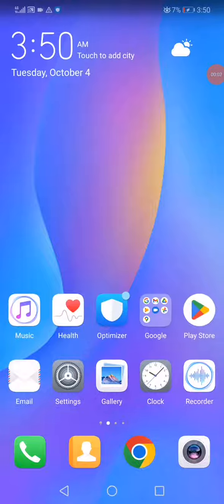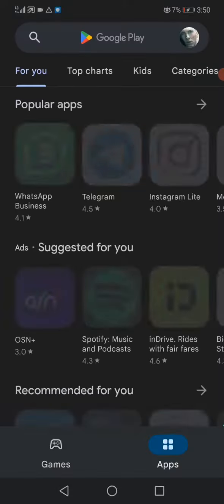How to fix Play Store not downloading on Android phone. Hello guys, all what you have to do is first see the problem.